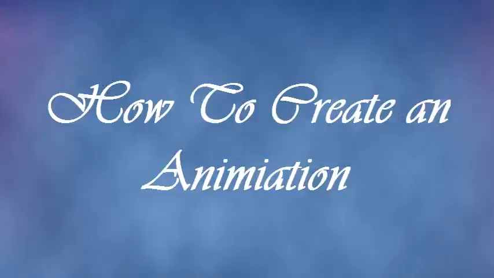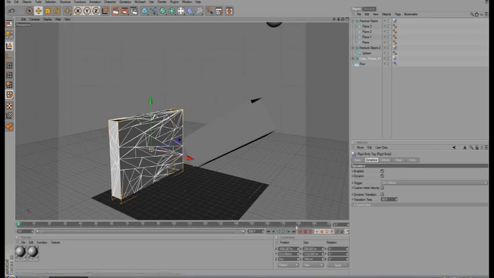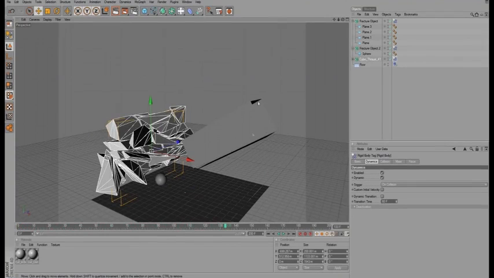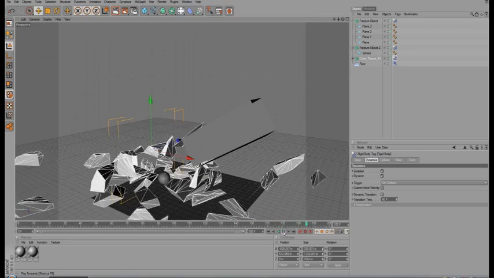I'll show you how to create a little animation in Cinema 4D, which will look just like this. What you can do is basically fall your ball into a tube or onto a plane or whatever, and it just breaks into the wall, and the wall breaks.